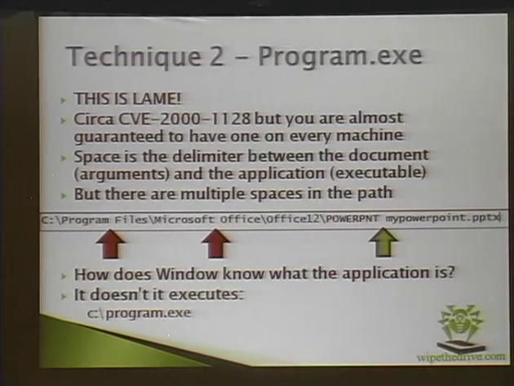And that is you take a path like this: /program files, Microsoft Office, Office 12, PowerPoint.exe, space, myPowerPoint.pptx. How does the operating system know the difference between the document you want to open and the executable? Well, it's based upon the spaces. Spaces are delimiters, but there's spaces in my path. So how does it know that I don't want to launch /program.exe or /program files Microsoft.exe? How does it know that I want to launch PowerPoint.exe? And the answer is, it doesn't, right? It tries them all. So the first thing it tries to load is /program.exe. Then it moves down the chain until it gets it right.